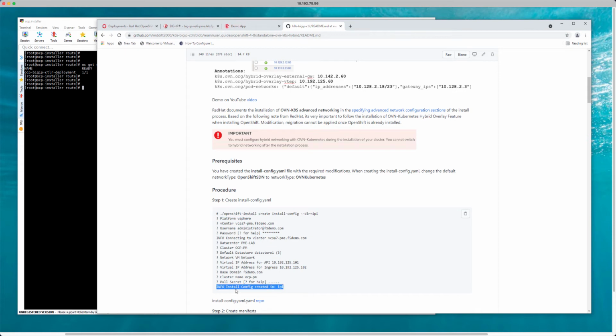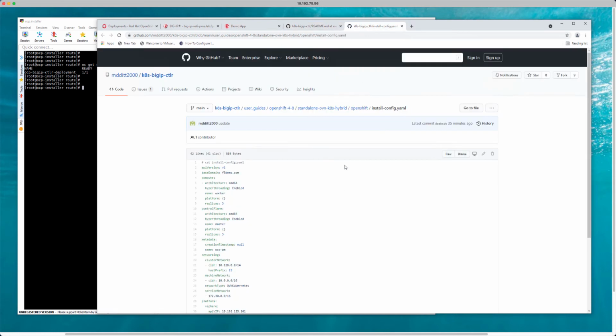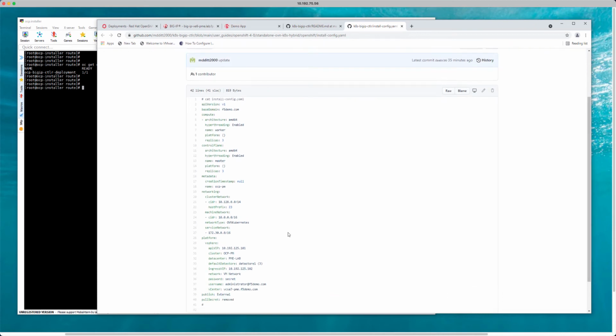What it does is place the install config into the IPI directory. So let's open that in a new tab here. Once you've created this, you create this first. Then you must change line number 25 from network type OpenShift SDN to OVN-Kubernetes.